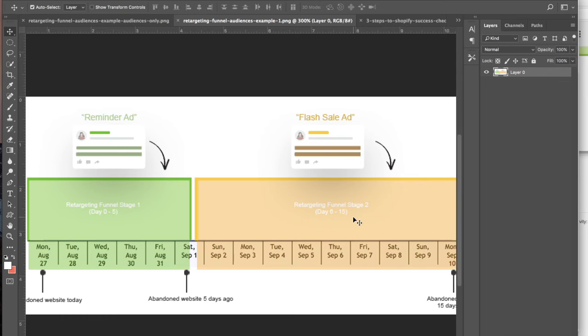And so what they did was they had three stages, right? First stage, general prospecting ad. Stage two, reminder ad. Stage three, flash sale ad. I'm excited, I'm talking fast.